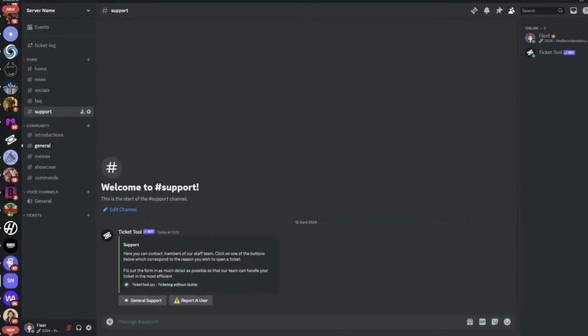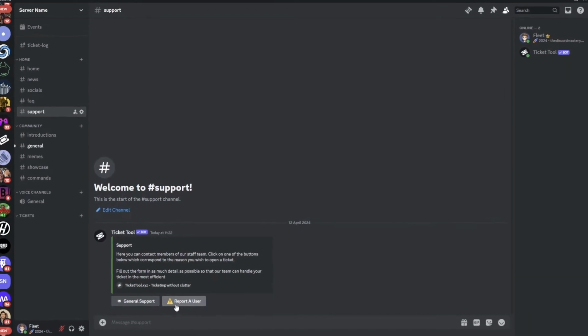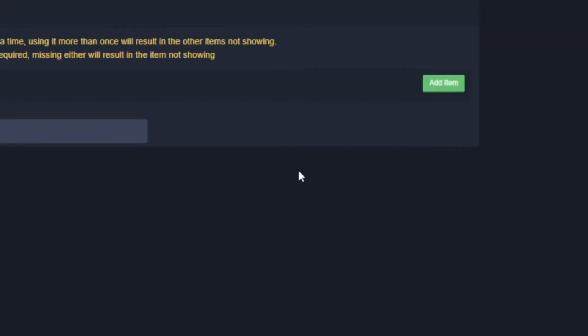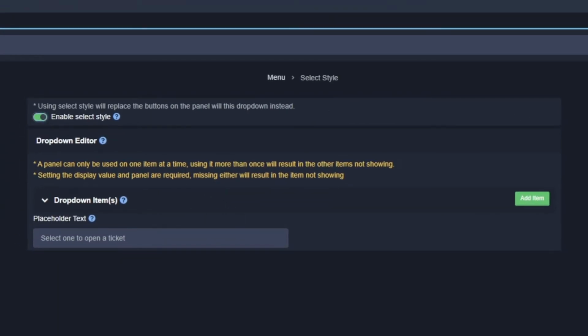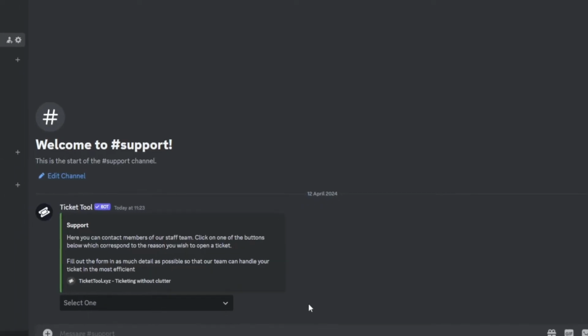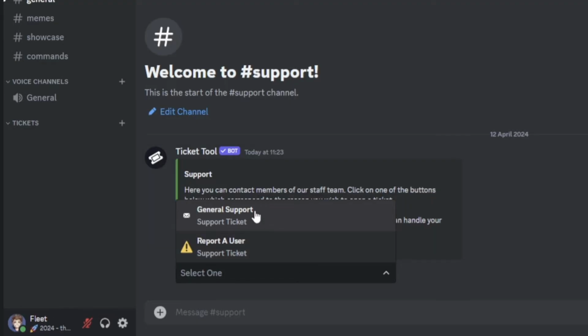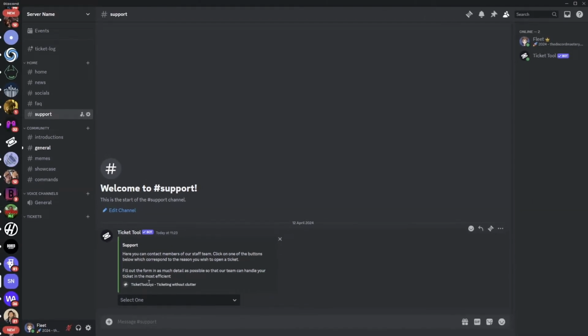So how could you turn this into a drop-down menu rather than buttons? If you've done all the previous steps, just head over to the drop-down style and enable select style. Then just resend the panel and it will appear as a drop-down menu. To turn your tickets into a form, however, it's going to be a little bit more work than that.